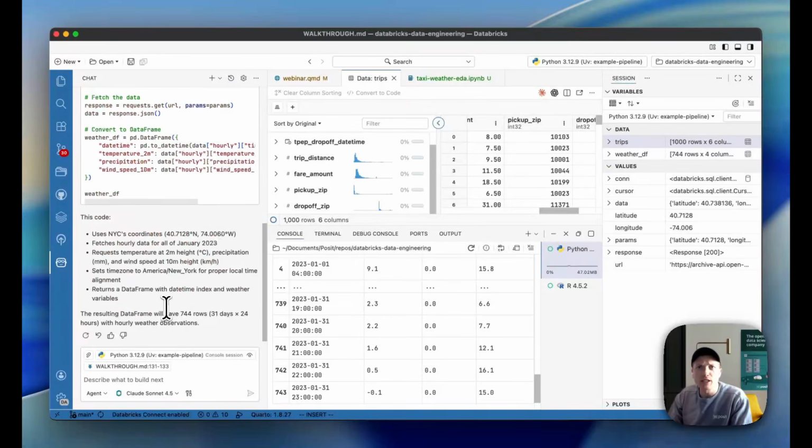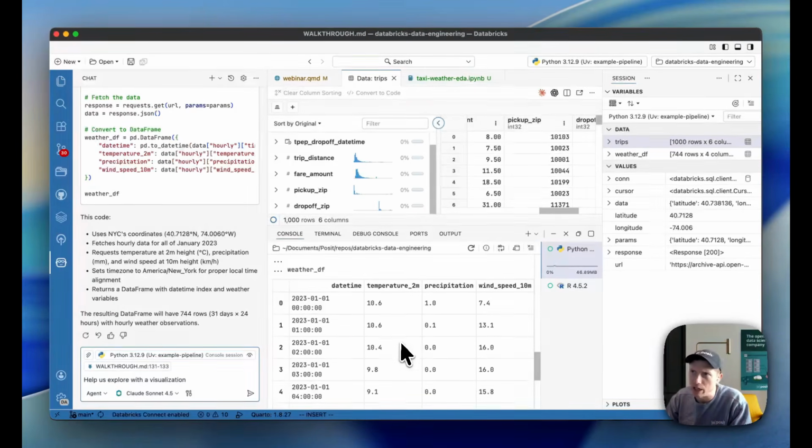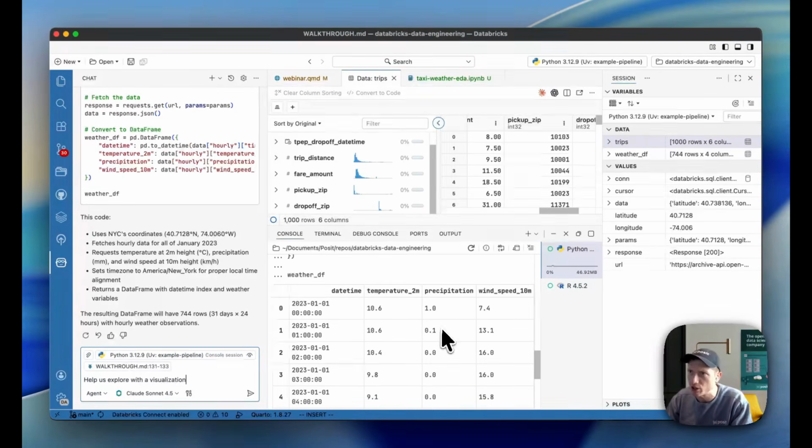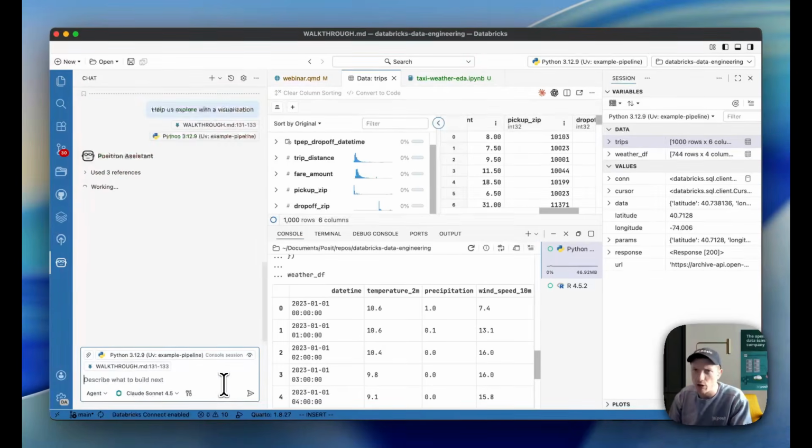So now that we have that, we could spend some time exploring a little bit further here. If we wanted to, we could say, like, help us explore with a visualization. And I could be more prescriptive. I could describe a specific visualization, right? Maybe we want to look at precipitation and wind speed, or the relationship between temperature and precipitation. But we'll just leave this open-ended.